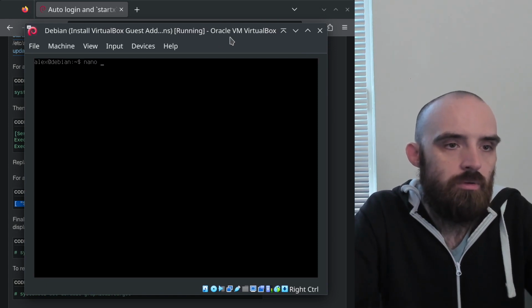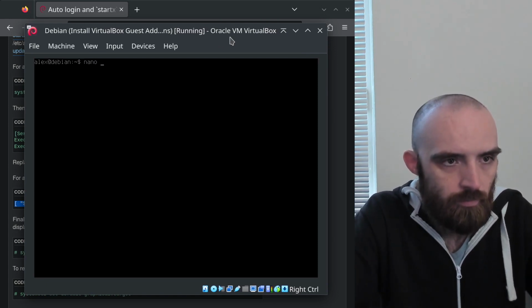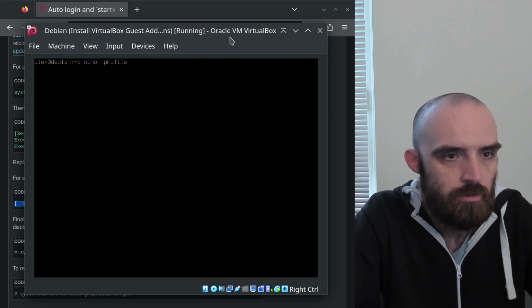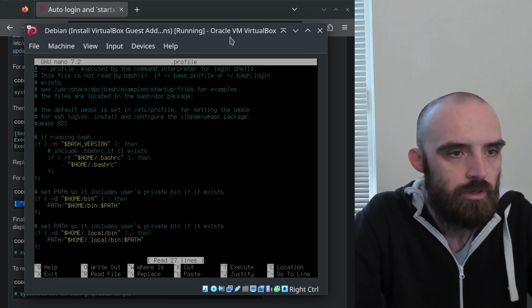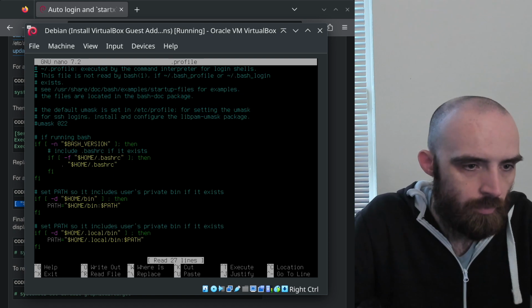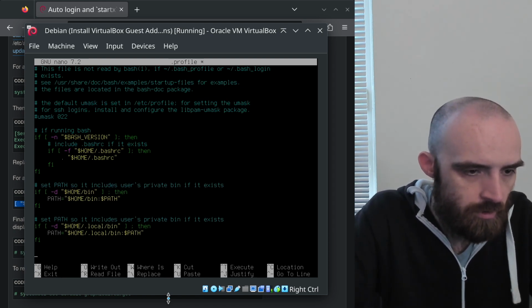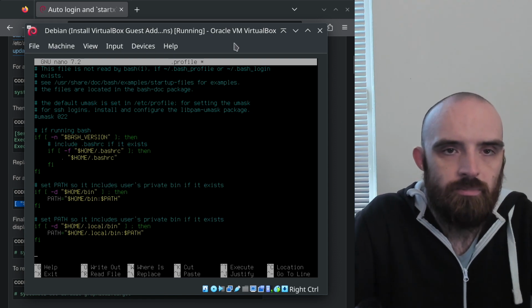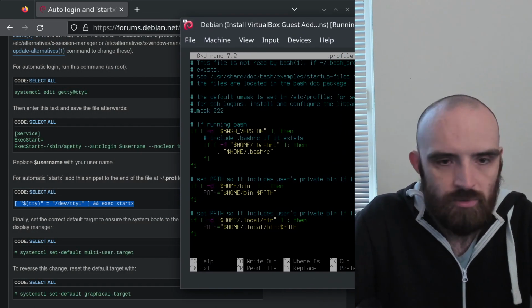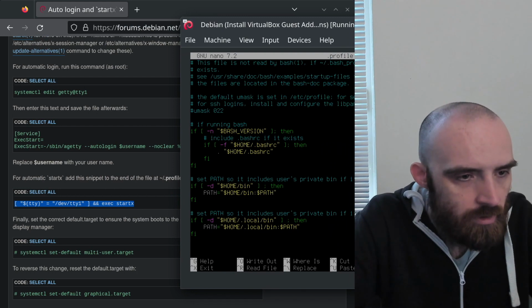nano .profile. I'm already in my home directory, so it already has some stuff here. Oh yeah, I can't paste, unless I launch the window manager, but I'll just type it.